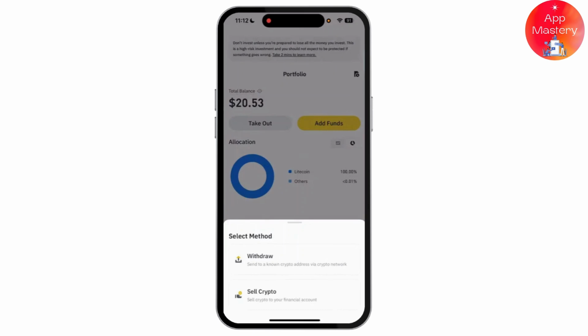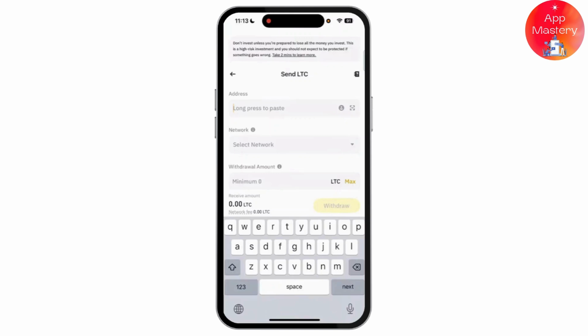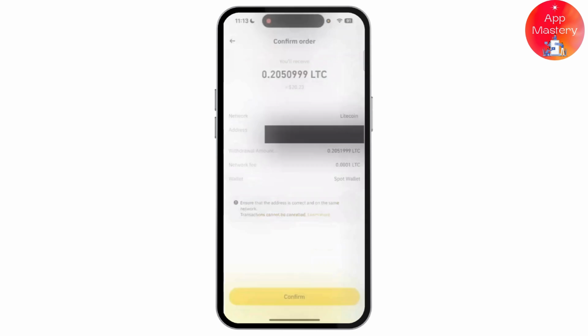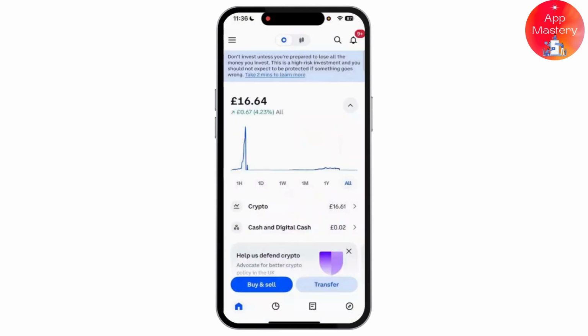Now tap on trade again and then tap on withdraw. Then you can just go ahead and send LTC. So select the network and paste the address here. Enter the amount that you want to send and then tap on withdraw. Then you can just confirm your order.